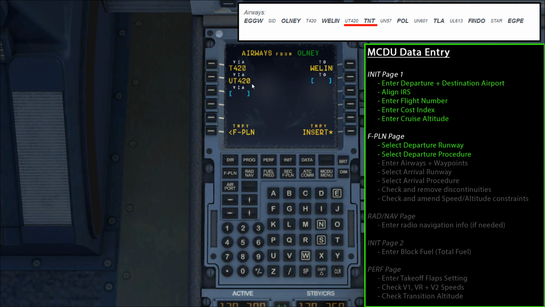Let me show you. So we're going from UT420 to TNT, and then the next airway after that would be UN57. So if I just type in UN57 and put it in here, you can see that the computer automatically figures out the common waypoint between those two airways was TNT, so it puts that in automatically. So after UN57, we could type in Pole over here, or we could just type in the next airway, which is UN601.